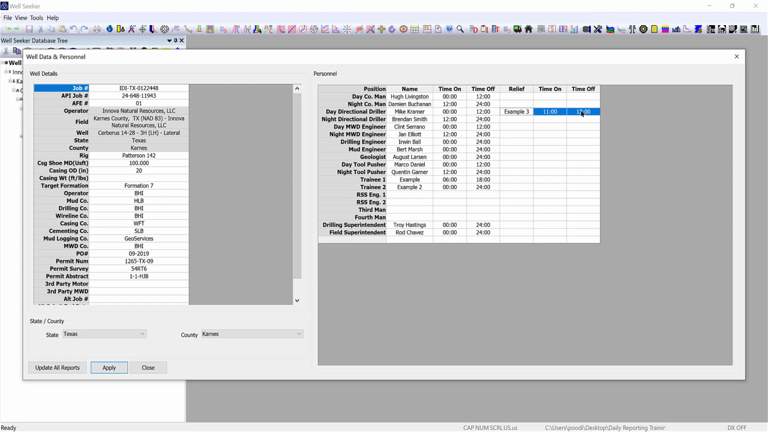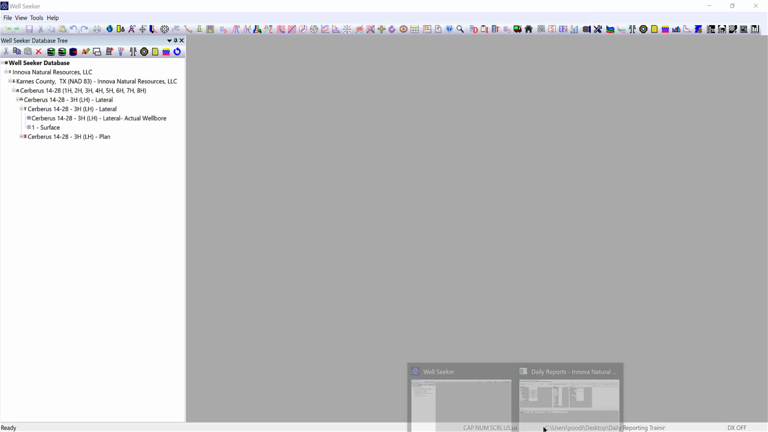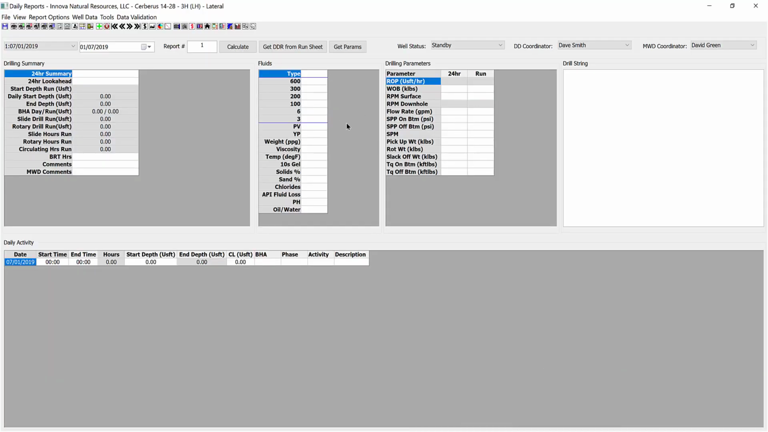Let's go ahead and delete these I've just added, and leave the rest of this information as was. Hit apply, and go back to my daily reports dialog. Once we've filled in the well status and personnel details, we also will look at the daily costs.